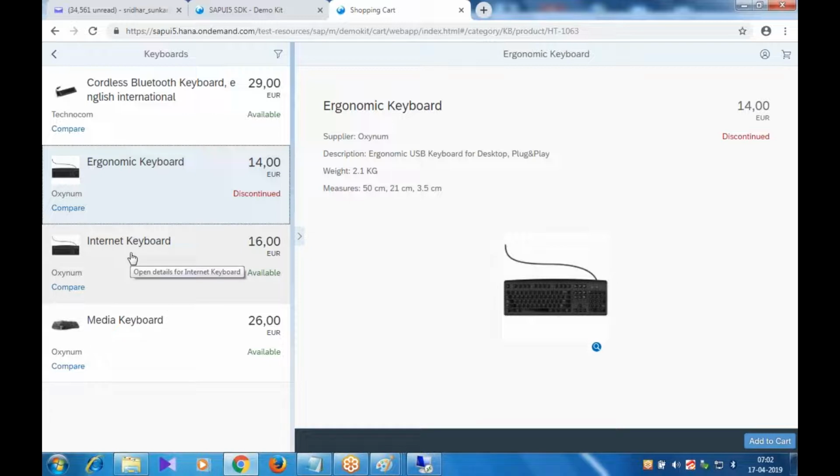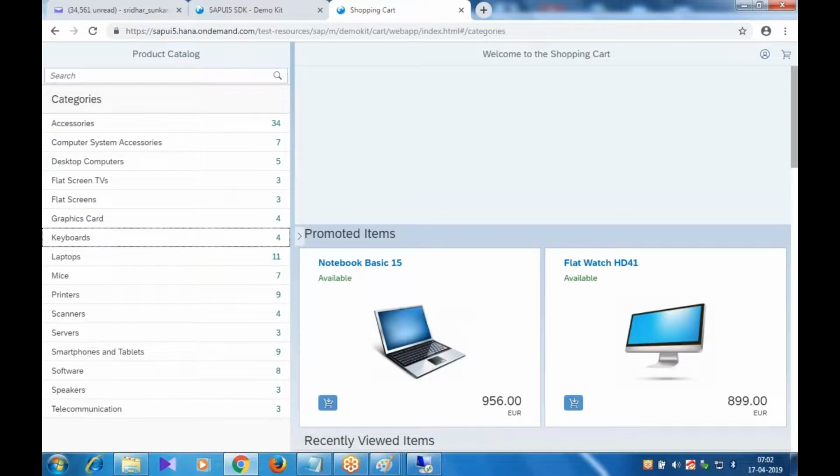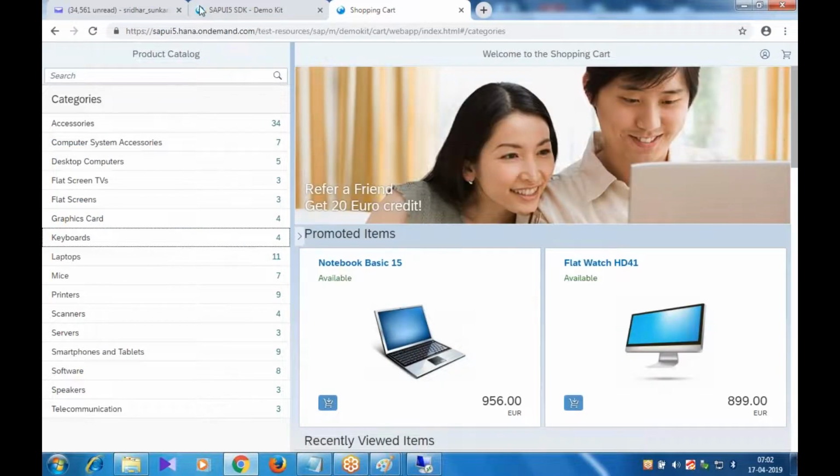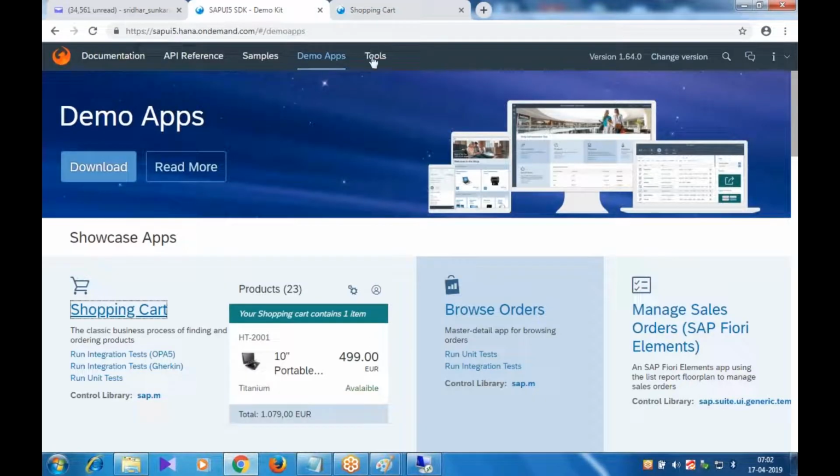If I run it on a smartphone, the width of the smartphone is less than the tablet. It is responsive, which means it will automatically show 2 items. So depending on the type of device I use, it is auto responsive. So we'll be developing this kind of application. Everything will be available here.